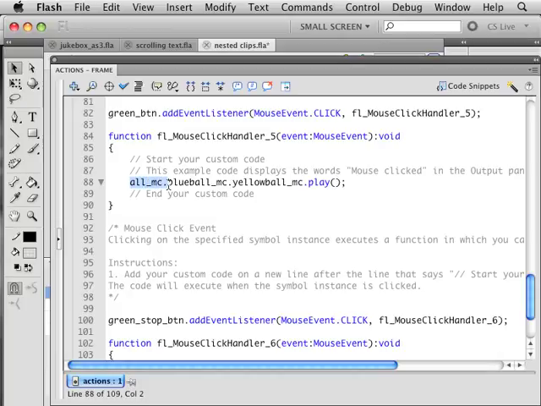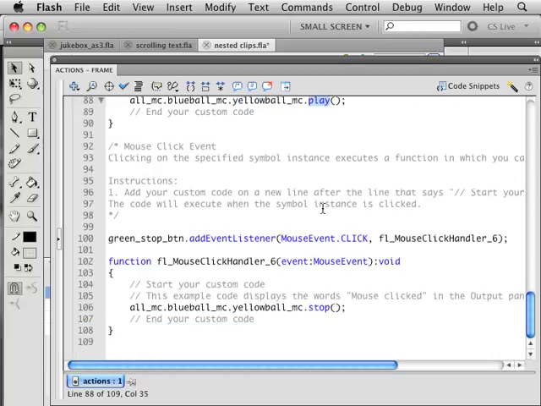So there's my top level, all_MC. With a dot, I go down a level to the next movie clip named blue ball_MC. Then inside of that movie clip, I've got an instance called yellow ball_MC. Then I give the play command. So you can see here we're going 3 deep. Here's level 1, if you will. Next level down, then the command line. Okay, and the same for the stop command.